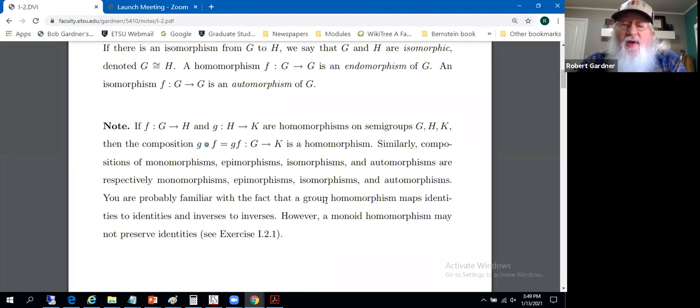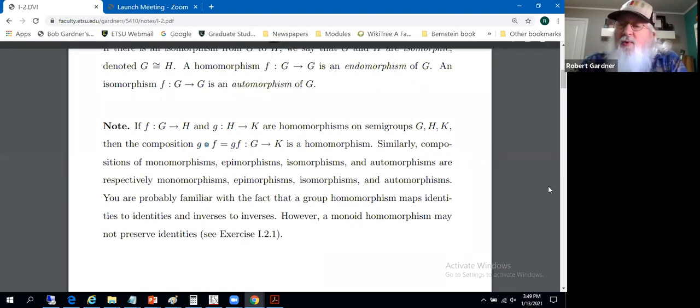You're probably familiar with the fact that group homomorphisms map identities to identities and inverses to inverses. If we weaken the structure a little and consider not group homomorphisms, but monoid homomorphisms, these are the ones that have semigroups with an identity, but not necessarily inverses. A monoid homomorphism might not preserve identities, might map the identity to something else or something else to the identity, as is to be shown by an example in exercise 1.2.1.